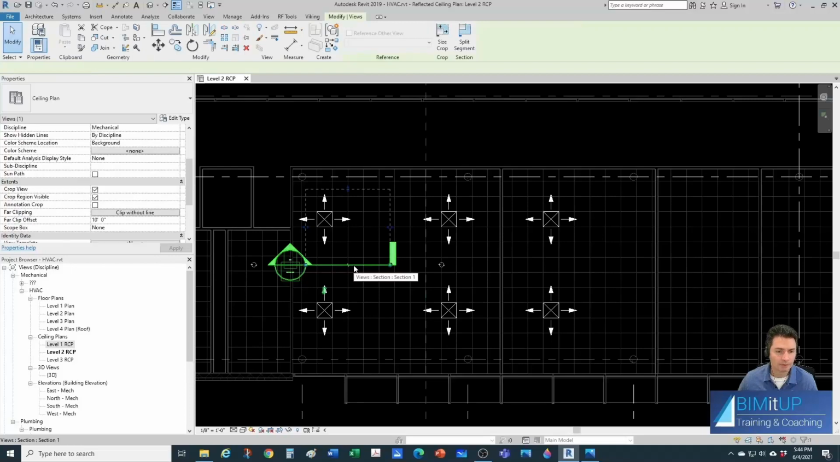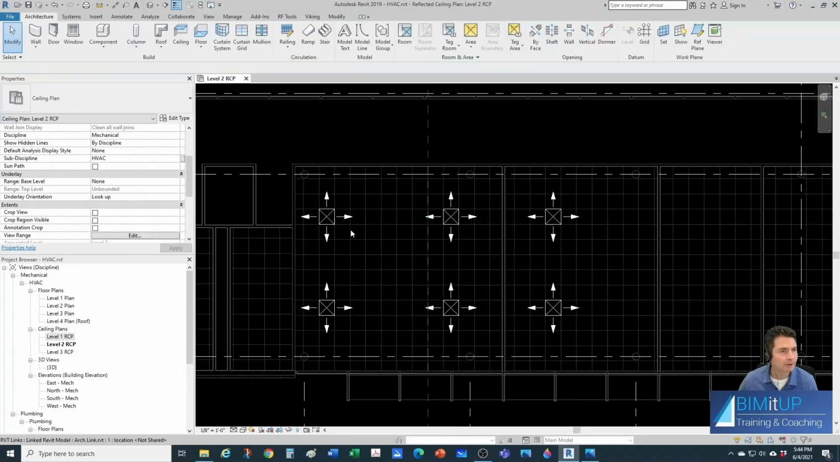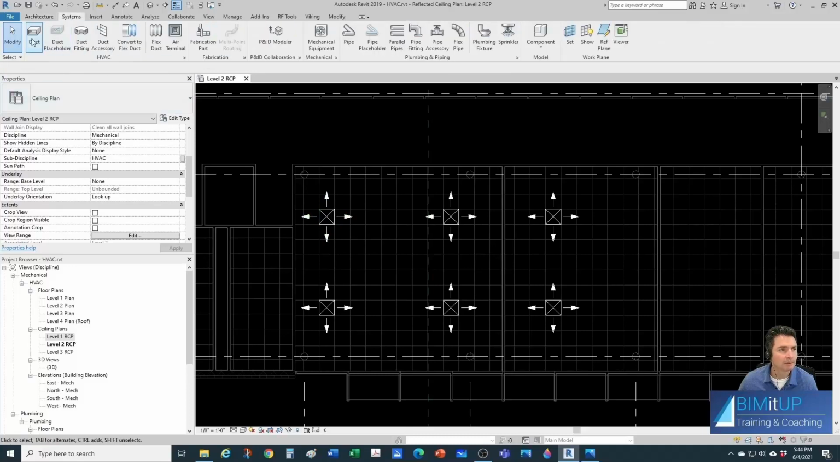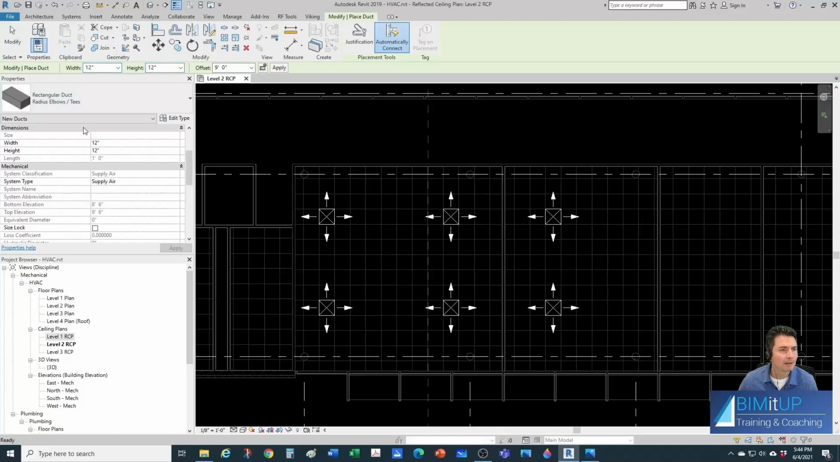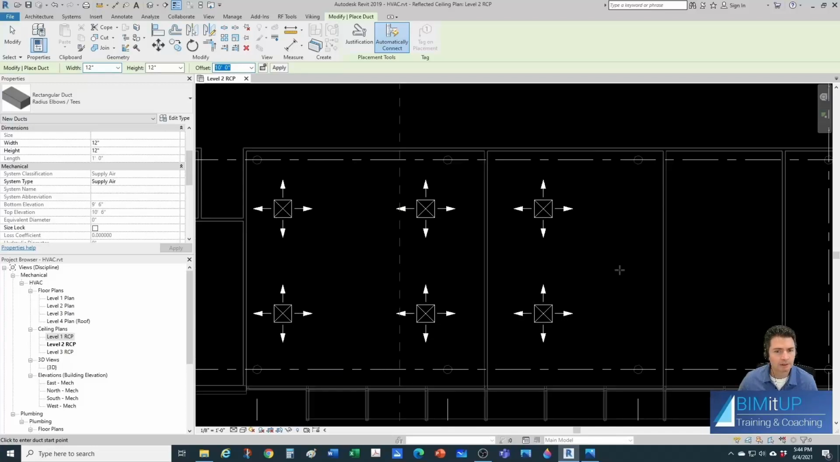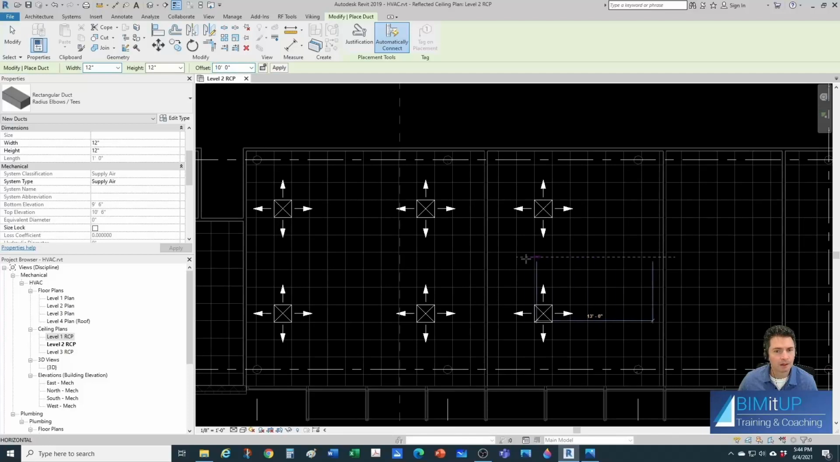So let me get rid of this section. Although it could become useful, we can create it whenever we want. So let's just go into systems, and then you go duct, and I'm gonna do rectangular duct. I'm gonna keep it 12 by 12 for now, it doesn't really matter. And for my offset, that's fine, 9. Actually, let's do 10 feet to give us a little bit more space, right? And I'm just gonna do the main trunk like this.